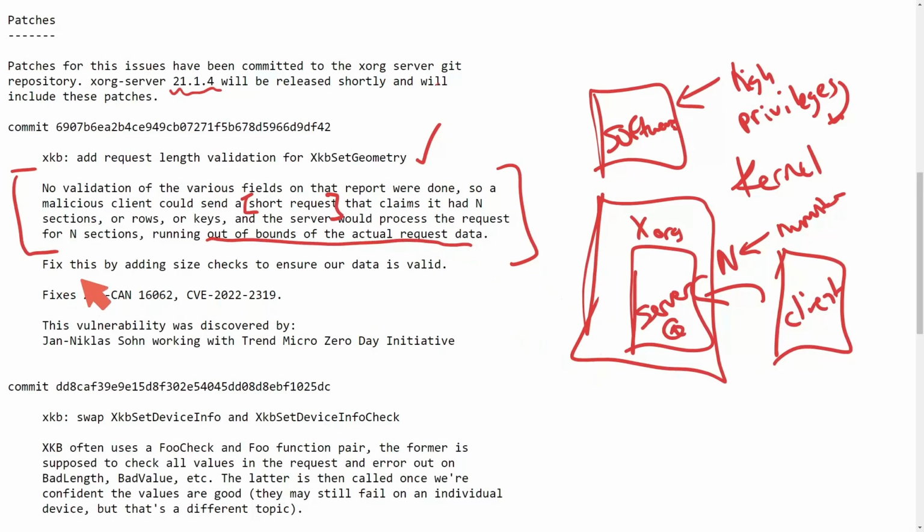So how do you fix that? They fixed it simply by adding a size check to ensure that the data is valid. What was seen here is that the check function was probably misspelled and didn't actually call the proper check function in order to check if the request made was what's expected by the server. And that's how this was actually found and fixed.